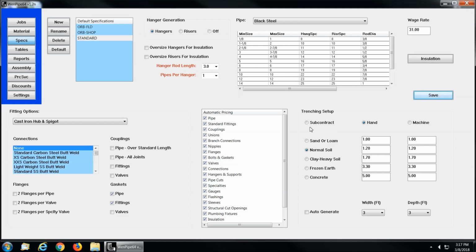The trenching setup allows you to specify whether you're doing your trenching by subcontract, by hand, or by machine. There are different labor multipliers based on whether you're doing your trenching by hand or by machine, and what type of material you're breaking through in order to do your trenching. You can also automatically generate your trenching, and you can turn that on or off in the takeoff, and set your width and depth of your trench.